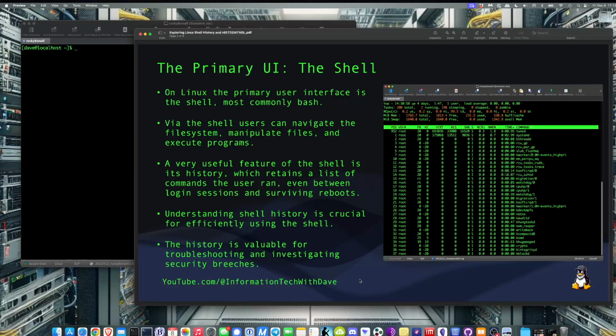History is an extremely useful feature of the shell. It retains a list of commands that the user ran, even between login sessions, and it also survives reboots. Understanding shell history is crucial for efficiently using the shell. It's valuable for troubleshooting and investigating security breaches. It can help you if you are trying to figure out what went wrong in a system, and it's also extremely helpful if you're trying to figure out what an interloper did to your machine.